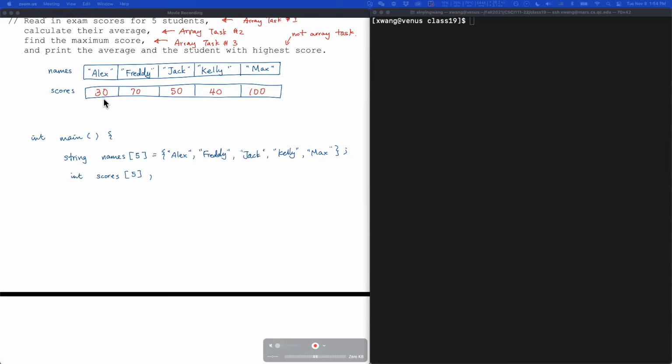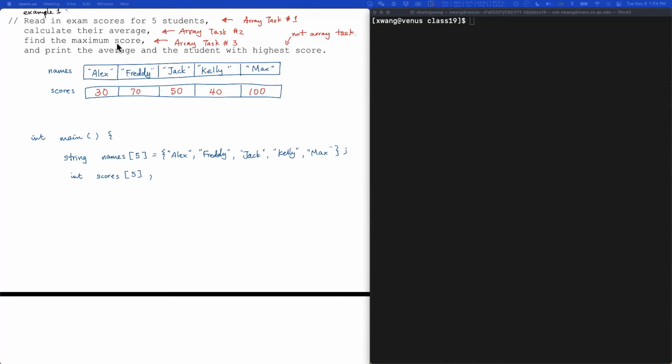And now what else do we need? What other data values do we need? Well, we know to calculate the maximum score, we need to calculate the total value. And we also need to calculate the average, and the average needs to be double. So we will declare a double for the average. And for the total, we will initialize it to 0. Right, we did that last class. Now with all the data we need, the first task is to read in their score.